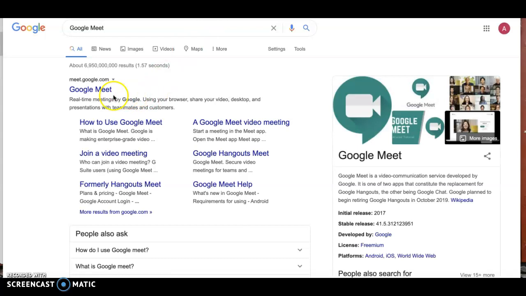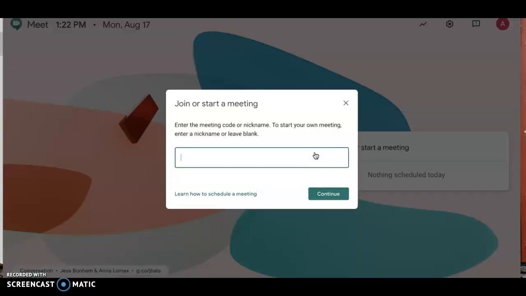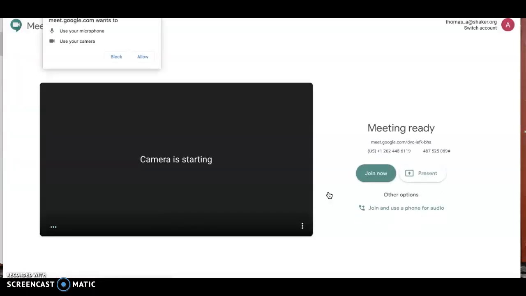Google Meet. Click on the first link. Second step, hit the plus sign, then Join or start a meeting. You do not have to name it anything. You just hit continue. Don't worry about naming it.